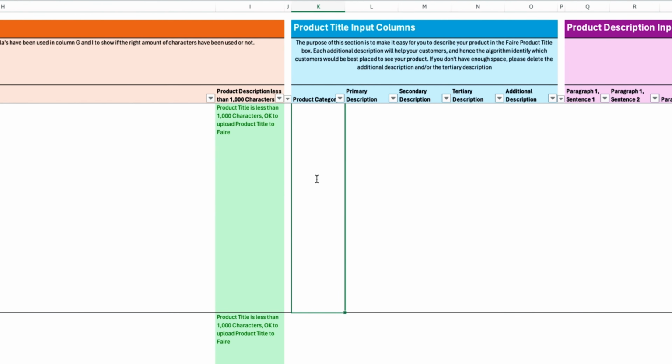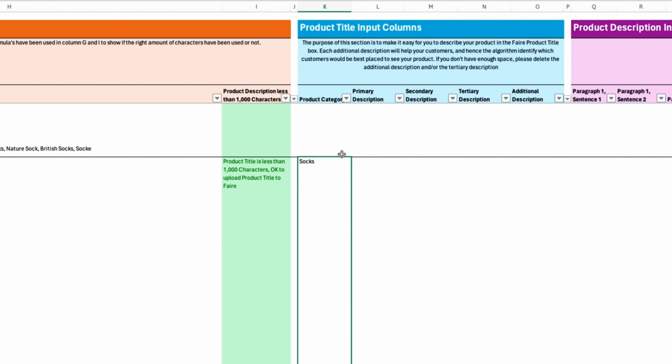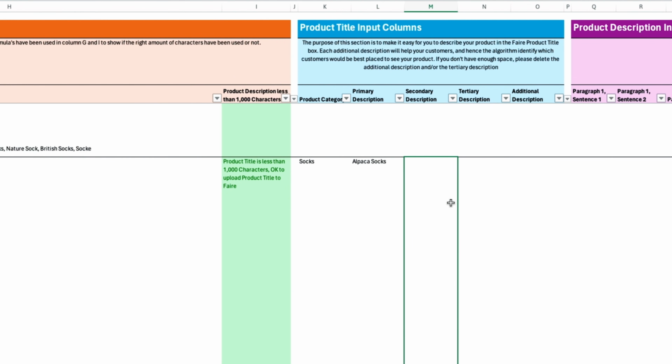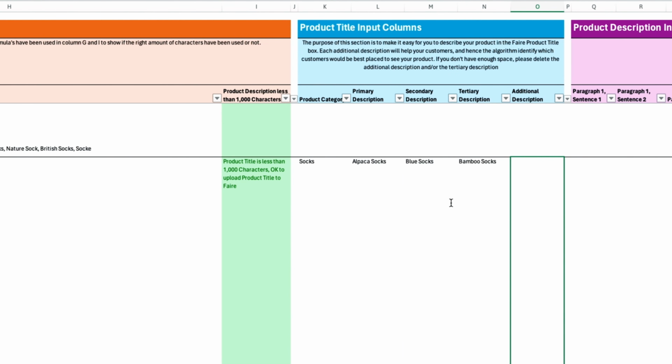You won't actually use it for the formulas, but it's good later on when you're going through and updating. Perhaps you have different products across your categories and you don't want to just be copying and pasting everything else down. So you're going to make use of the filters. We're then going to go into the primary description. So let's jump in here and we're going to go alpaca socks. Our secondary description is going to be blue socks, bamboo socks, and then let's call it farm animal socks.